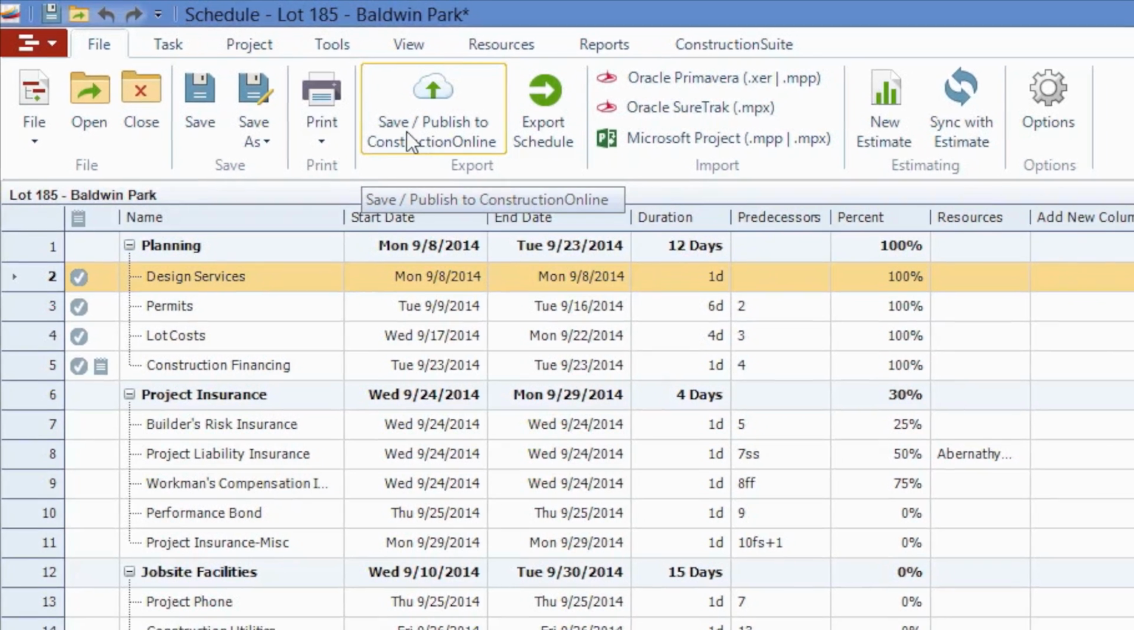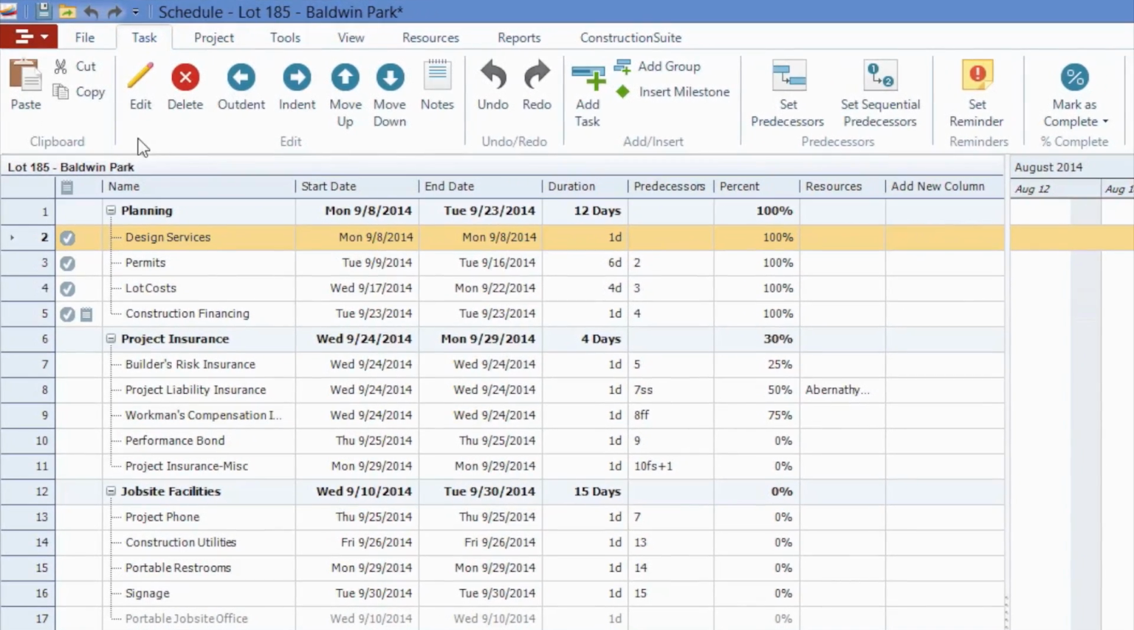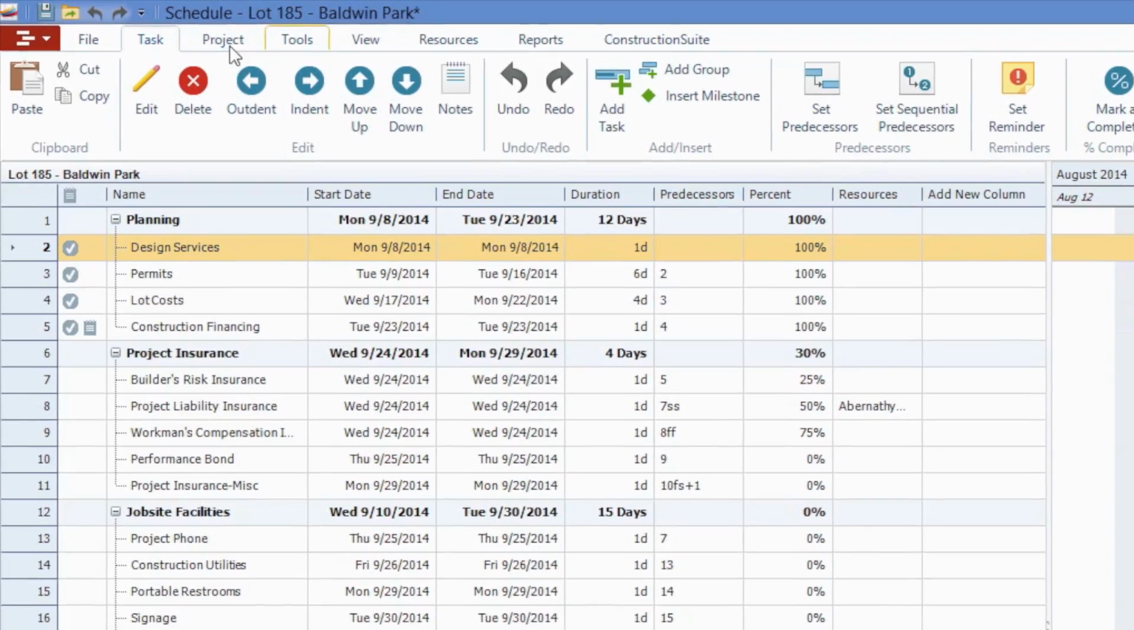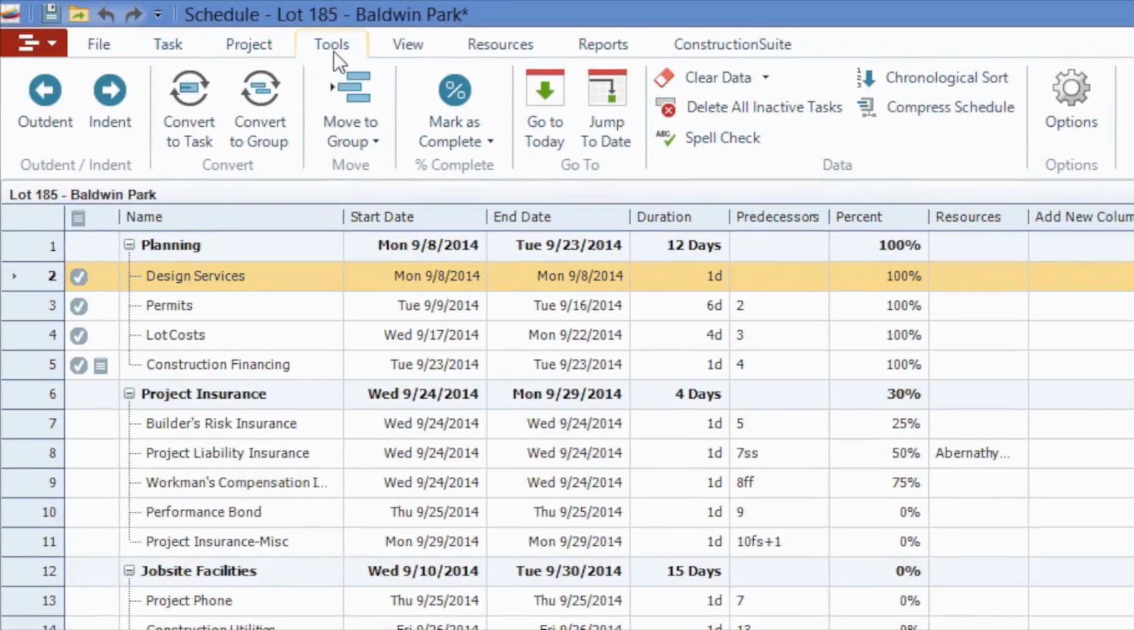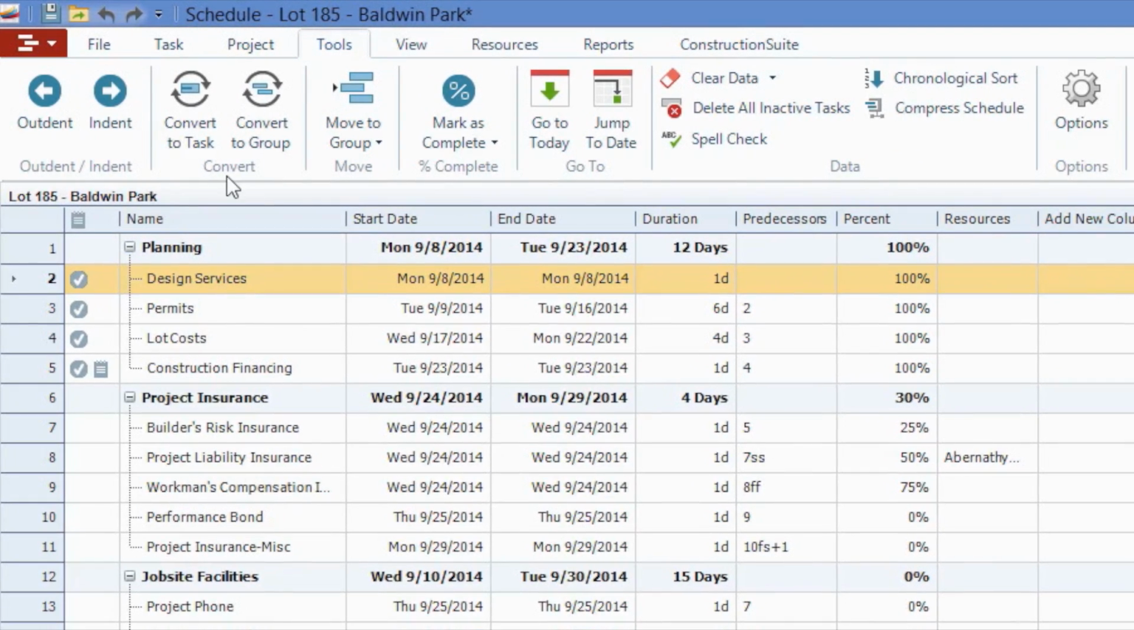Under the task information, again, this is like we found in the right-click menu, going to include options for things like moving up and down, indenting and outdenting tasks, adding groups, adding tasks, inserting milestones, and so on. Let's skip over the Projects tab again because we've already looked at that. So Tools is going to include a lot of, again, navigation, but you've also got things like jumping to a specific date to take you to that point in the schedule. You can also do things on this part like compressing the schedule or doing chronological sorts.